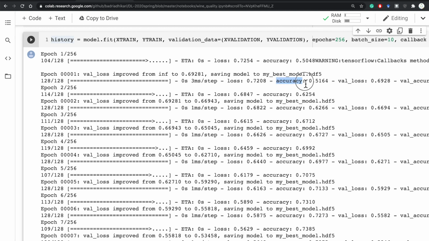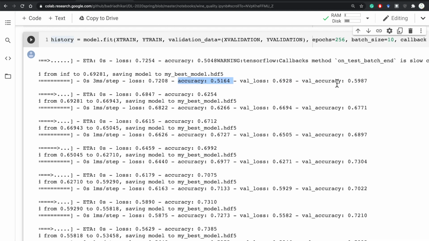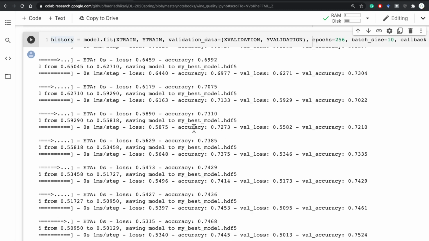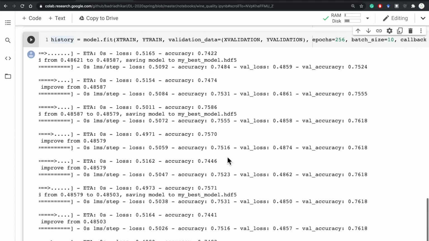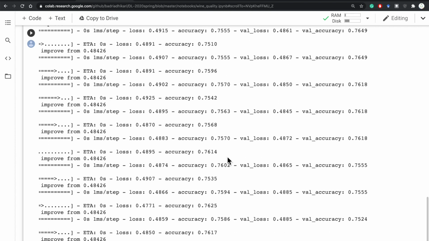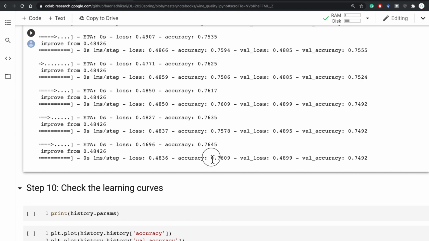The training accuracy at the beginning was 51%, and the validation accuracy was 59%. After the first epoch, the accuracy increased to 62%, and the validation accuracy increased to 67%. Gradually, we see that the training accuracy has become 72%, and the validation accuracy also became 72%. So let's go all the way down to see what the maximum we had at the end. At the end, we see that the training accuracy is 76% and validation accuracy is around 75%. So these results look fine.